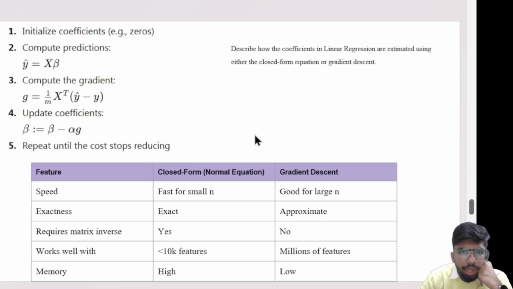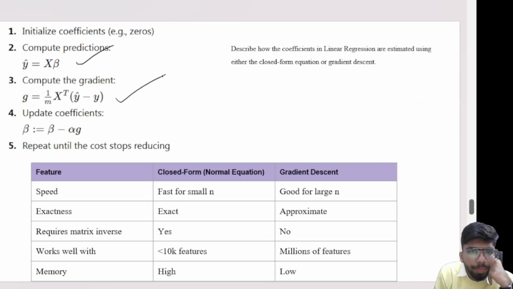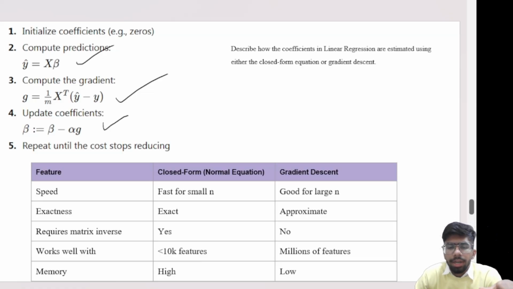You can see it over here. Compute predictions, compute the gradient, and then update the coefficients. Okay, we repeat it until convergence.